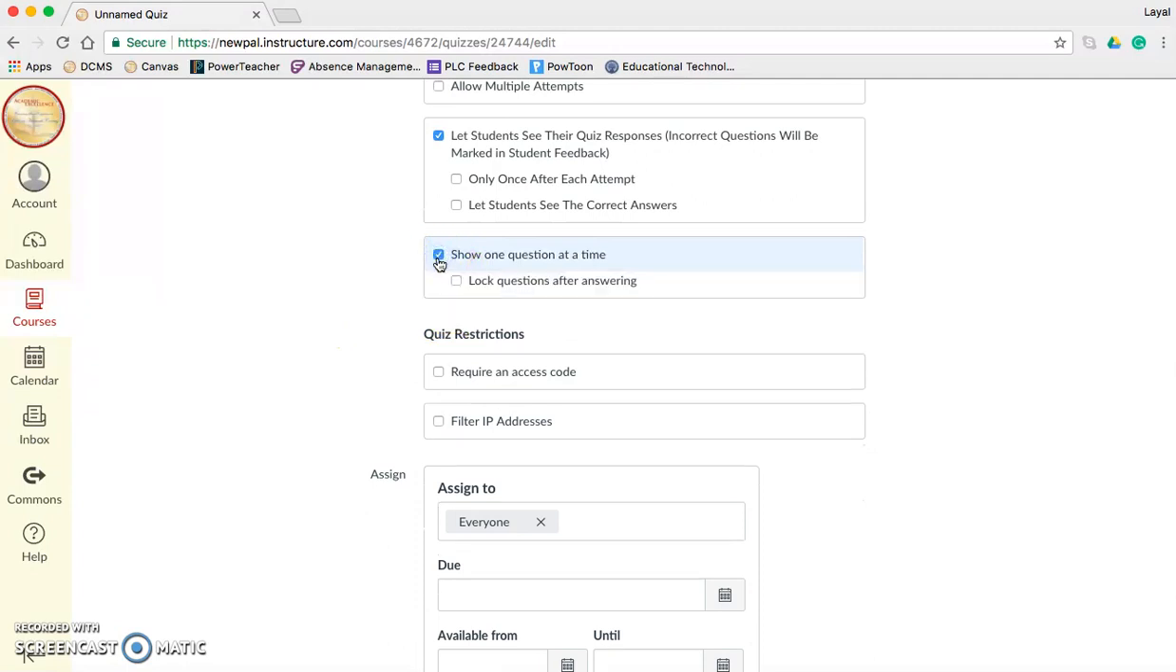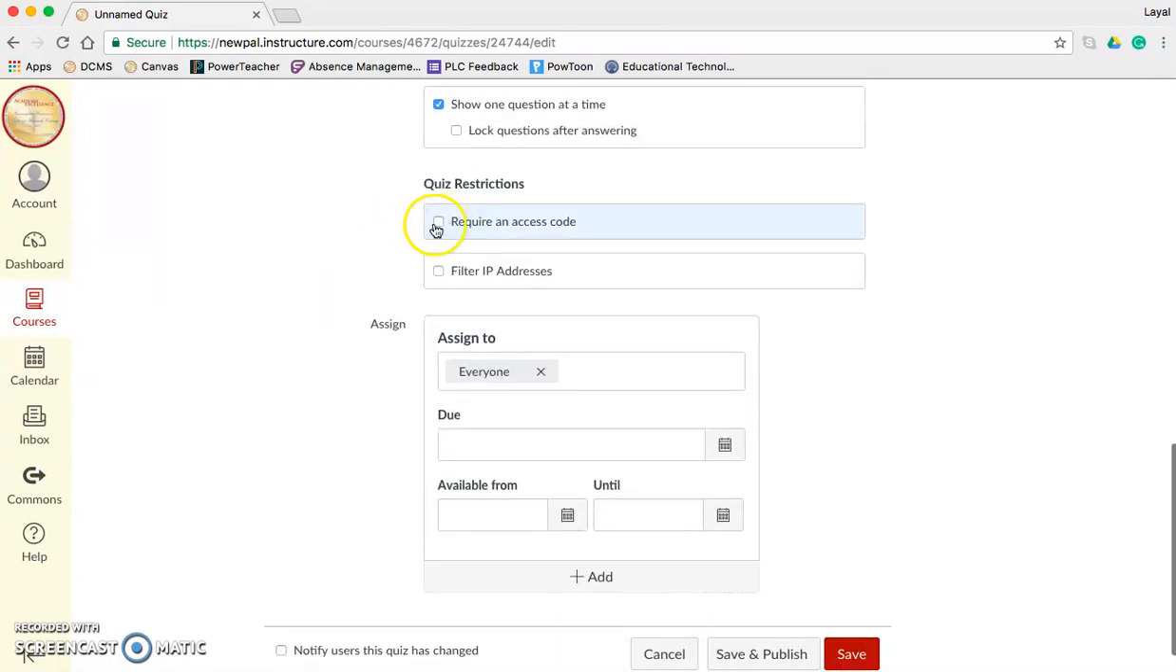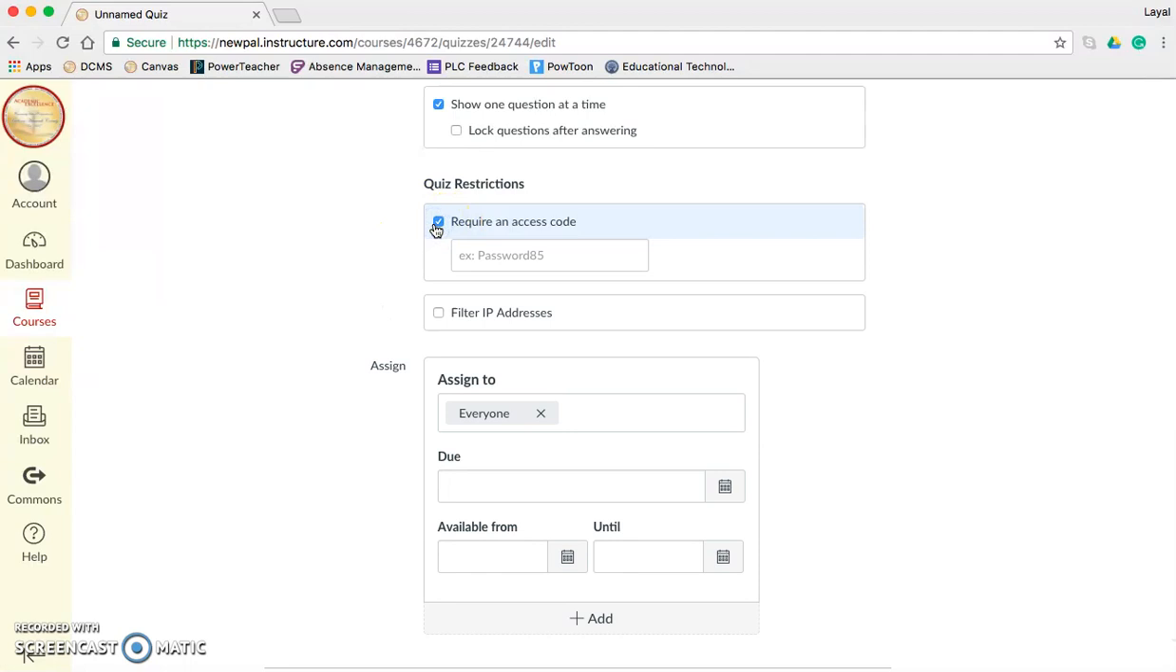I also typically only show one question at a time, so this way they're not overwhelmed with the amount of questions. You can choose to lock them after they answer the question or allow them to go back and revise their answer if they choose. For requiring an access code, that's basically if you want to create a different version of the test and you give them an access code so that this way they can access that specific version.